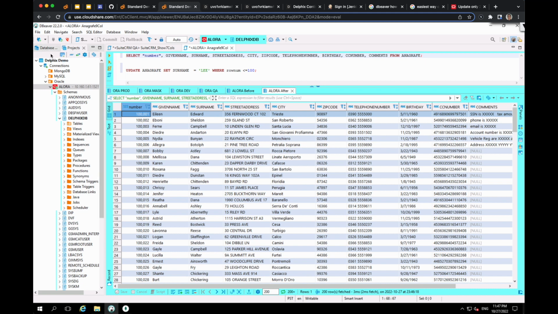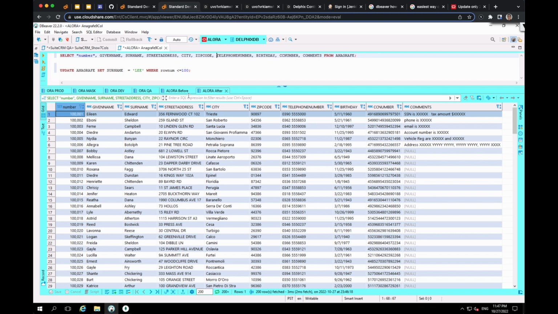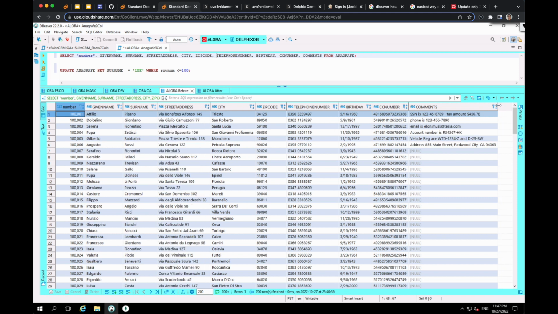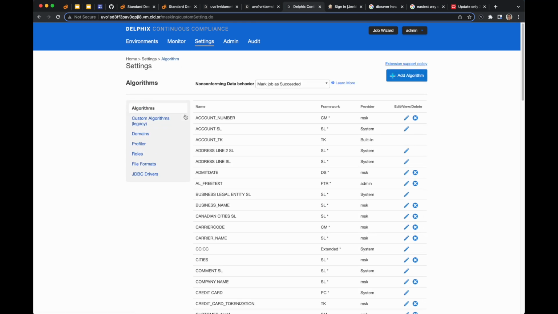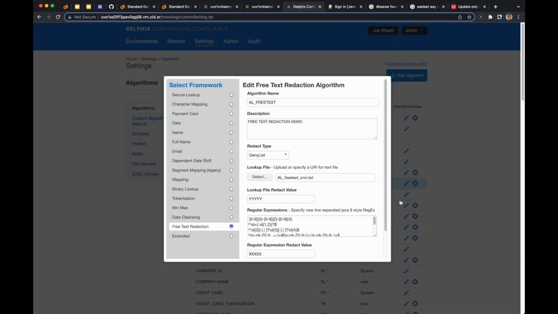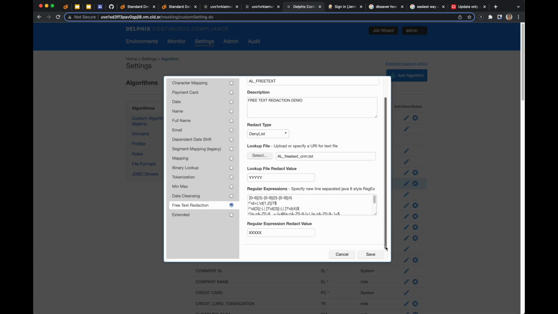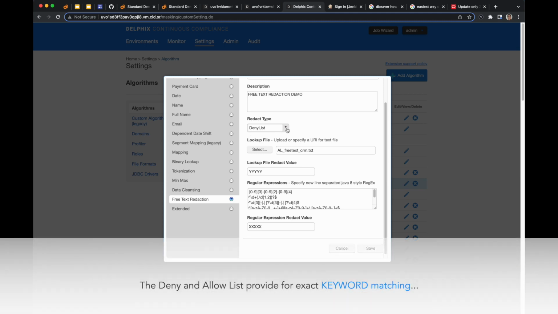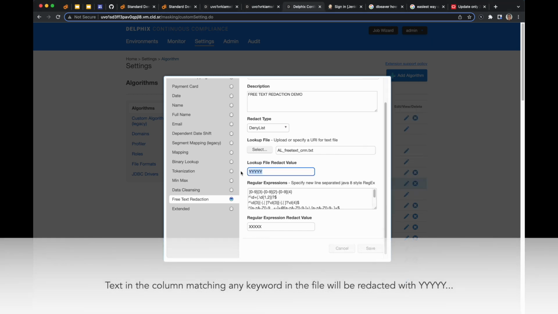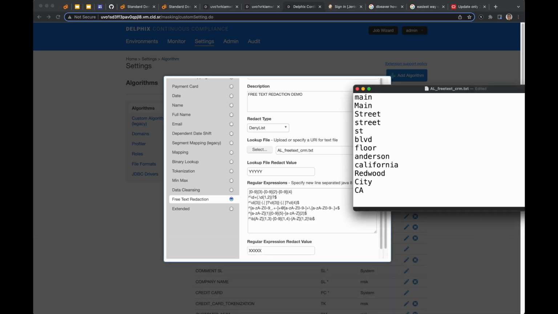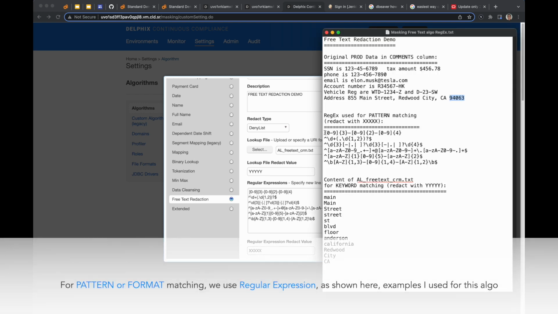Last but not least, certain information in the free text column, the comments column are redacted. So let me just show you the free text algo that I wrote to handle this. We go to settings and algorithm, look for my AL free text algorithm. The deny and allow list provide for exact keyword matching. The list of keywords are provided in a text file uploaded to the engine as shown here. Text and column matching any keyword in the file will be redacted with a pattern, in this case, a series of Ys. For pattern or format matching, we use regular expression as shown here.